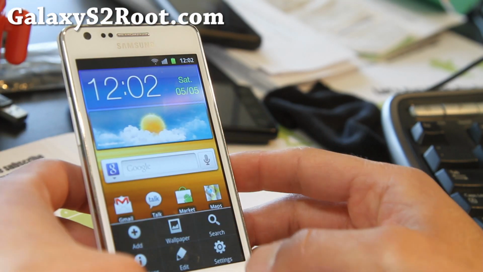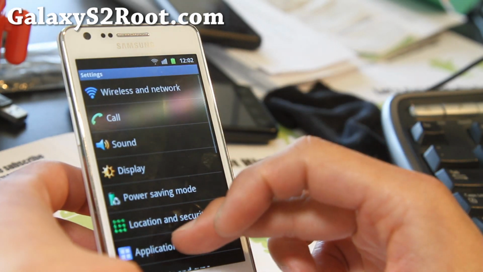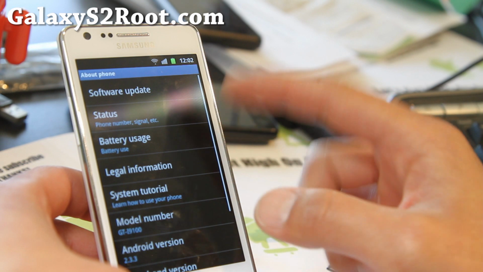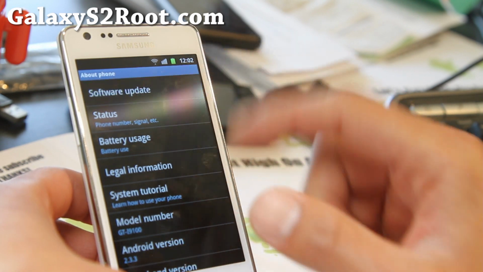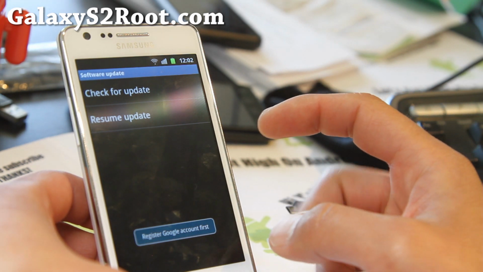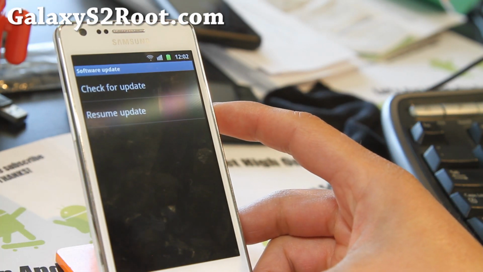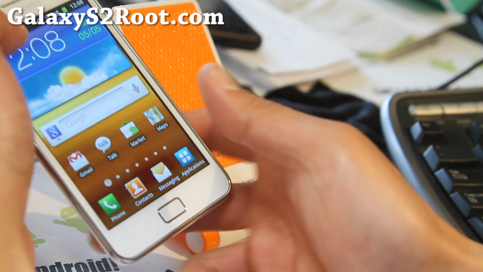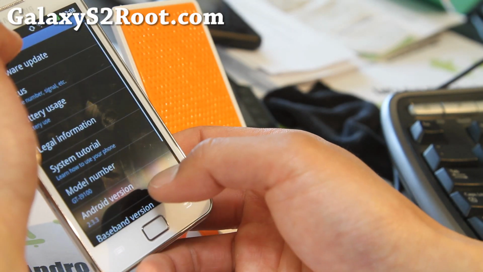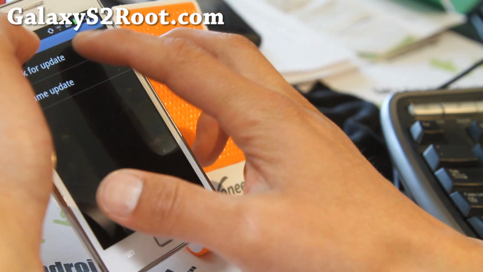So what you want to do, hit go to settings, if you go to about phone, make sure you have Wi-Fi so it downloads, doesn't use up your network. Go to software and check for update. Oh, I have to register a Google account. Hold on, just let me do that. Next, you can go to settings again, about phone, and do a software update and check for update.